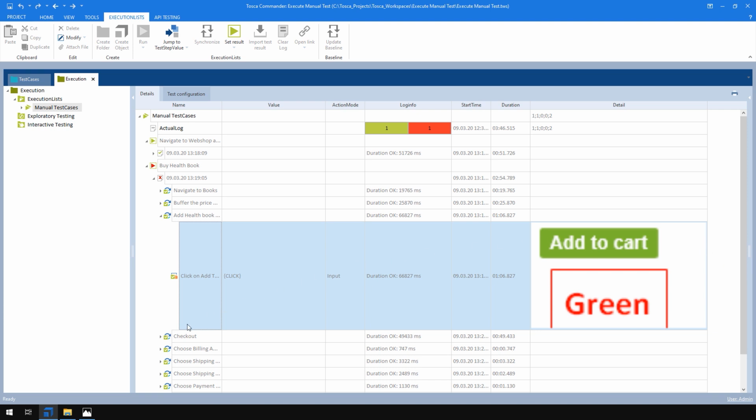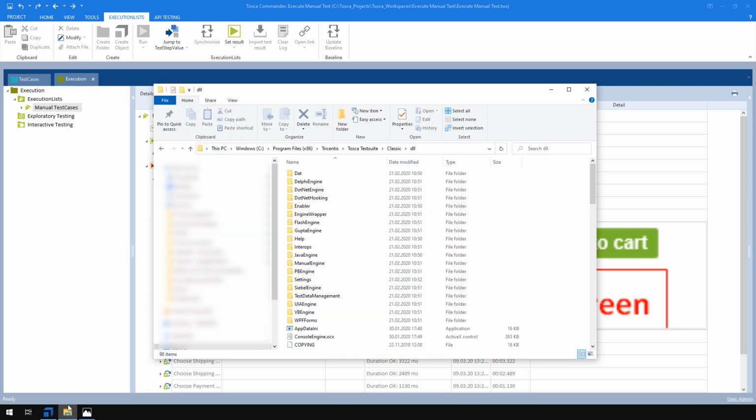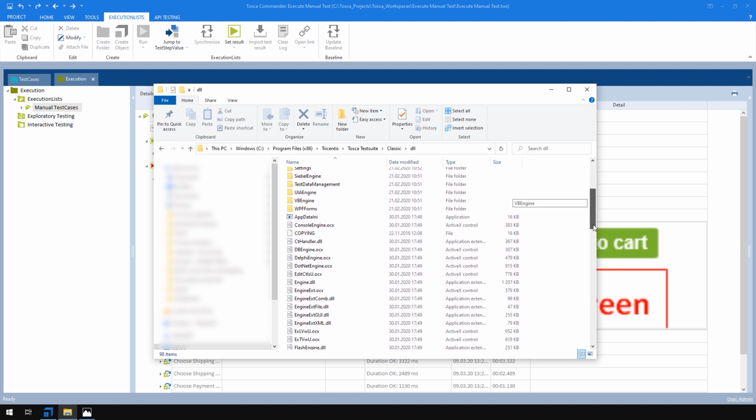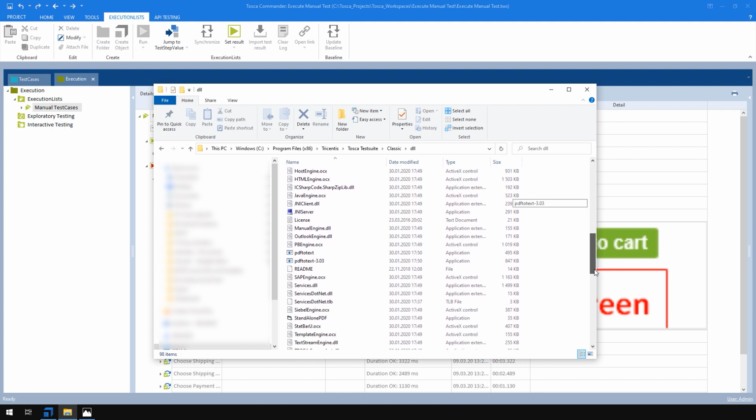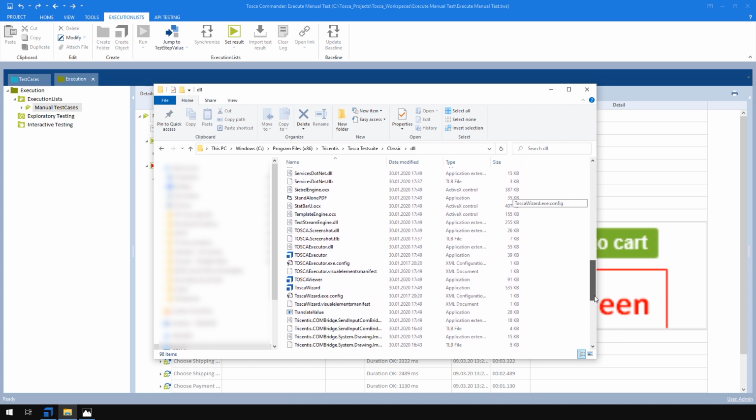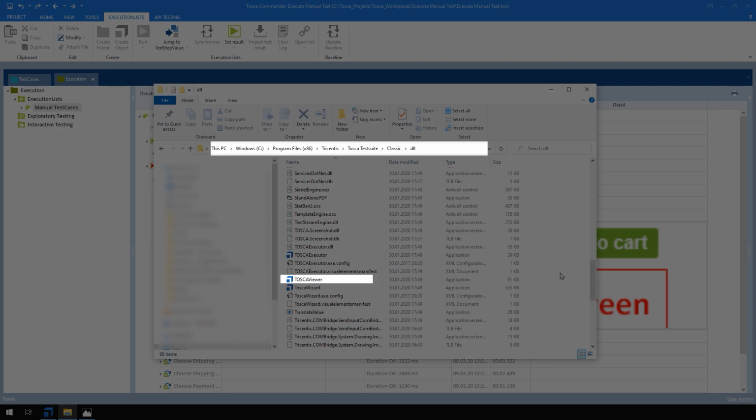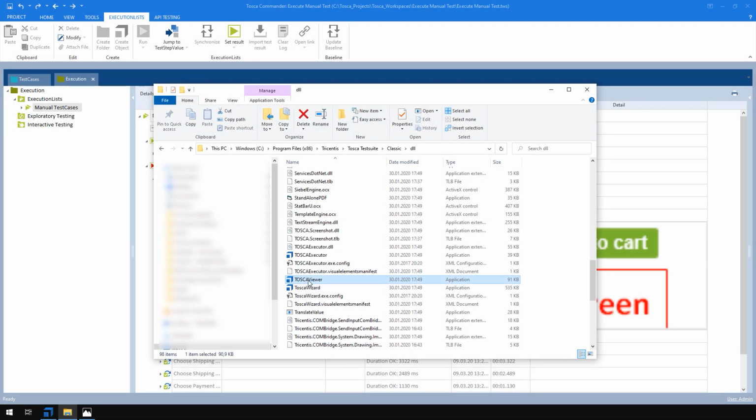If you want to specify which program Tosca Commander should use to open files with a particular file extension, you need to create an extension entry in the Tosca viewer. To do so, first open the file toscaviewer.exe in Tricentis/toscatestsuite/classic/dll.